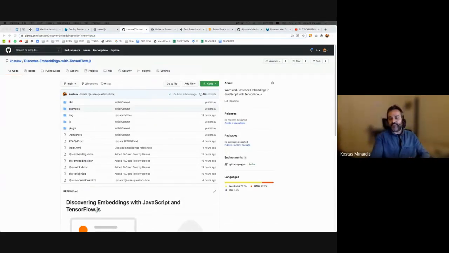Feel free to experiment with TensorFlow JS. I think it's an amazing technology, and it's relatively easy to run these models on your web pages or your web applications.